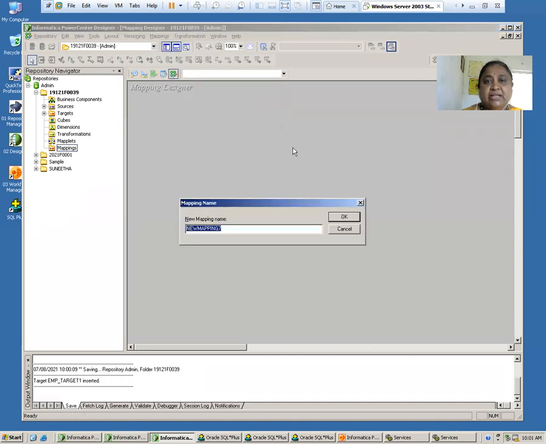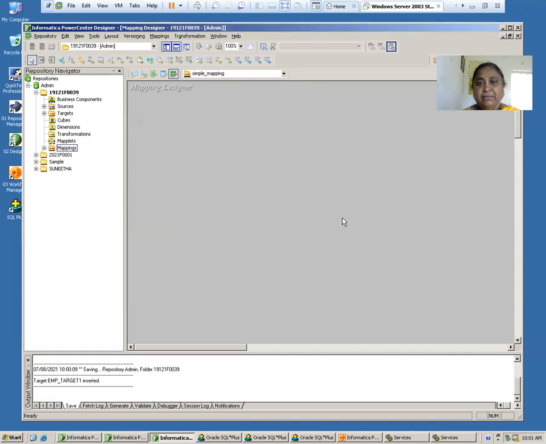So I create my mapping. What is my mapping? My mapping is a simple mapping because I am just transmitting the data from source to target. I am not doing any filter conditions or anything else. I will just be transforming the data from my source table to target table through your Informatica PowerCenter Designer, which is an ETL tool. So I give my mapping name.